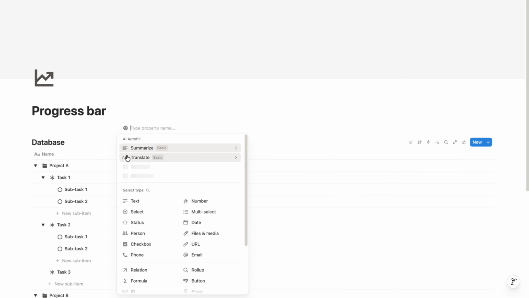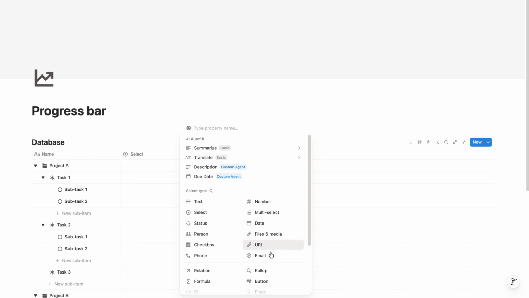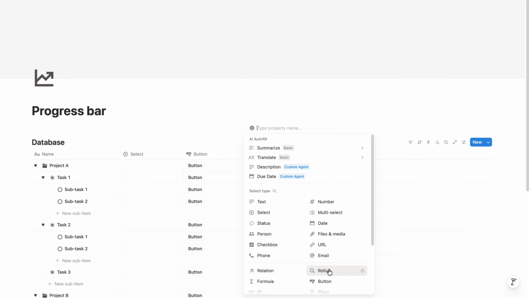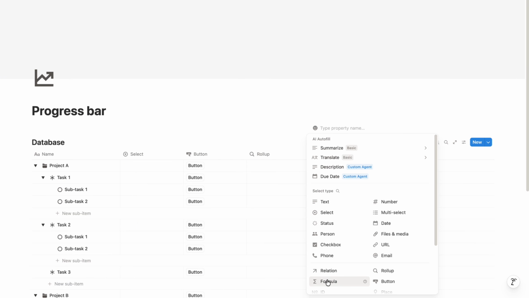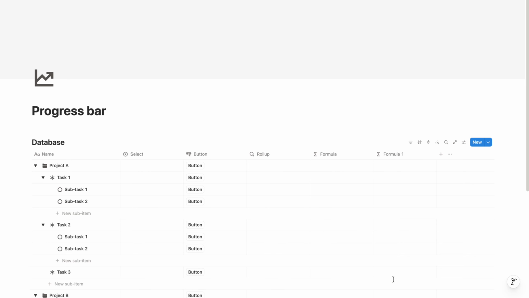Now that the structure is ready, we are going to add 5 properties to this database. A select property, a button, a rollup, a formula property, and another formula. Alright, let's configure each one.